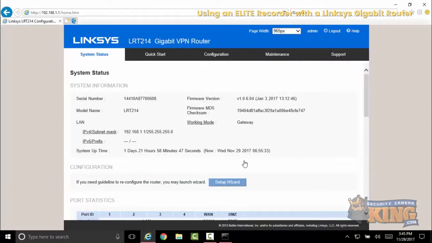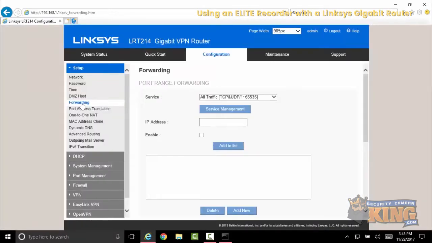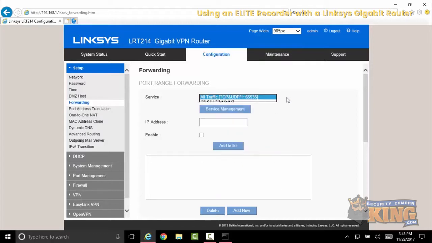and in this menu we will go to configuration, then we'll go into forwarding, and here you have different defaults for different IP addresses, services, and ports that you can actually utilize, but we're going to go ahead and create a custom one.